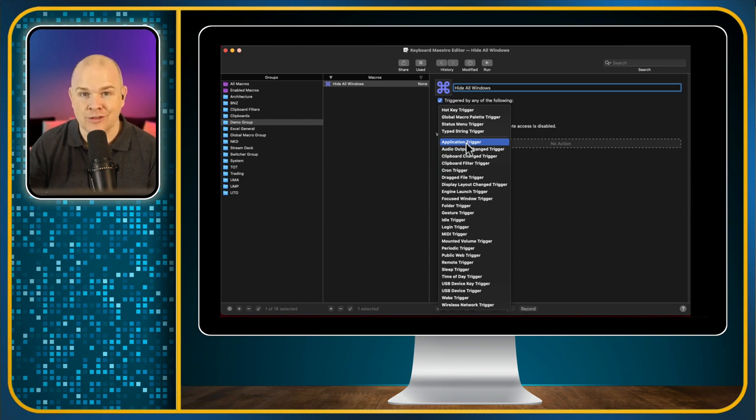And then I have a second one. I think you know where this is going. When Zoom closes, turn off do not disturb. So that is an example of how you might use an application trigger.